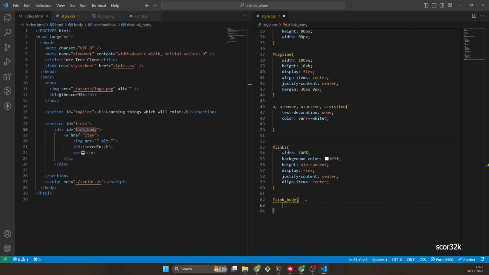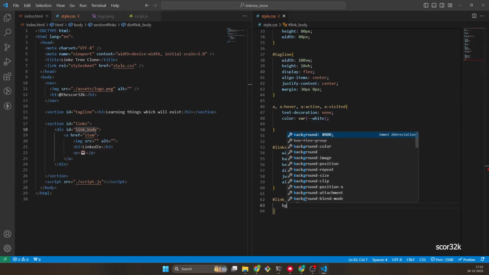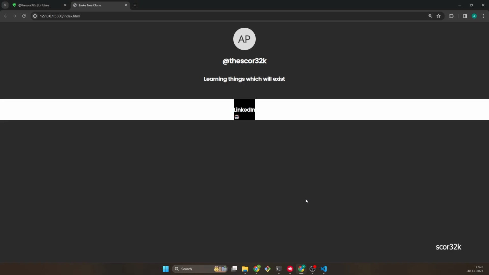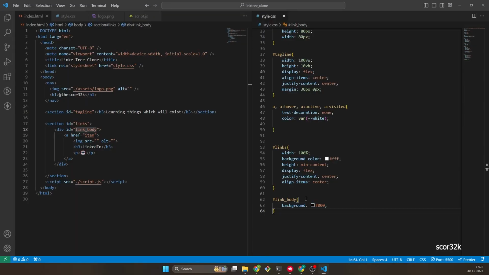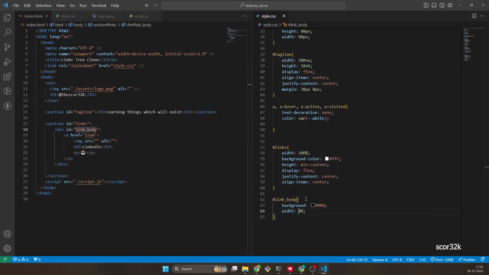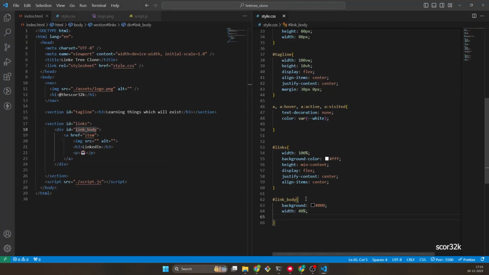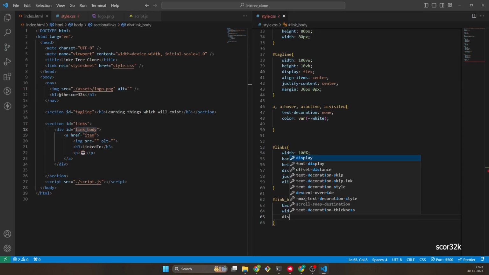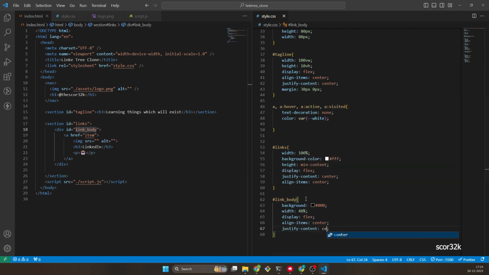This will be a single item, so for anywhere I will give background to black. And width will be around 60% of the parent, 50, not 50, 40. Okay, 40 will work. And it will have a display flex, align items center, justify content also center.